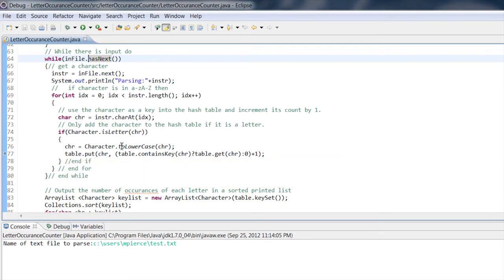So I switch it to lower, and then I have this table, which is a hash table. A hash table is an associative data structure that has key-value pairs. You use one piece of data as the key to find a unique location in the table, and then you write the value for that key. Here, every letter is going to be a key into the table, and the value is going to be the number of occurrences.